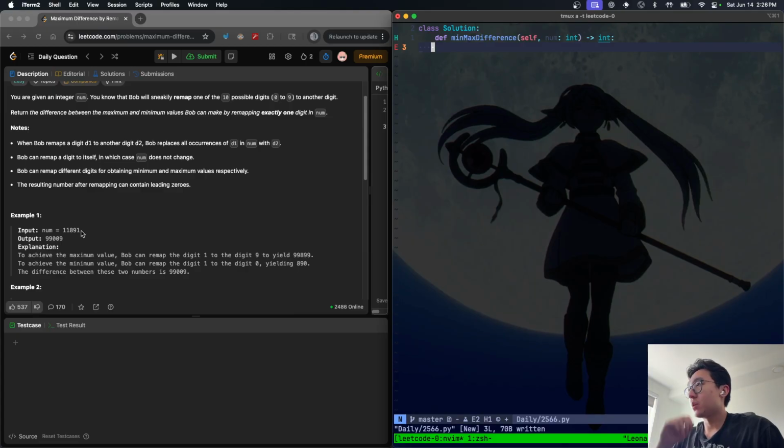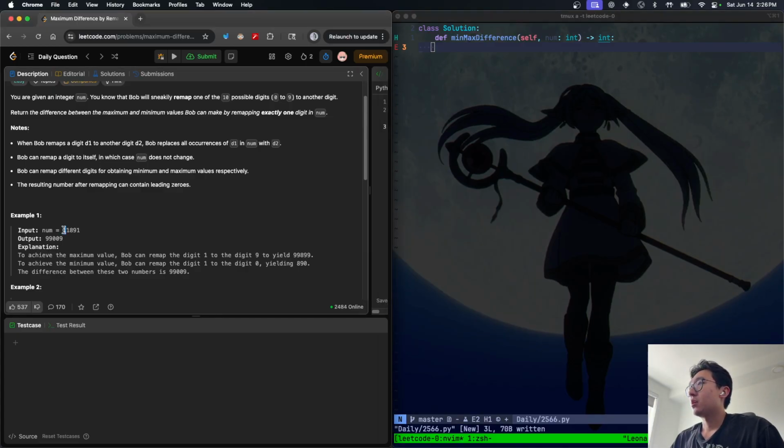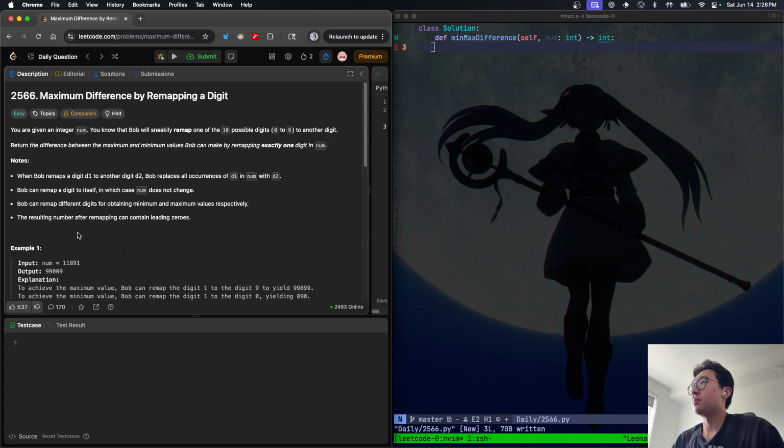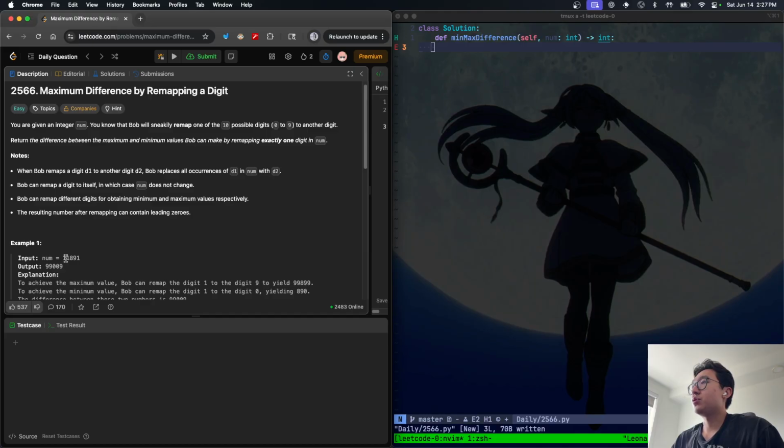Okay. So, I would say the optimal choice from Bob would be always to choose the first element. Oh, we want to return the maximum. Wait, return the difference between the maximum and the minimum values Bob can make by remapping exactly one digit in them. Okay.